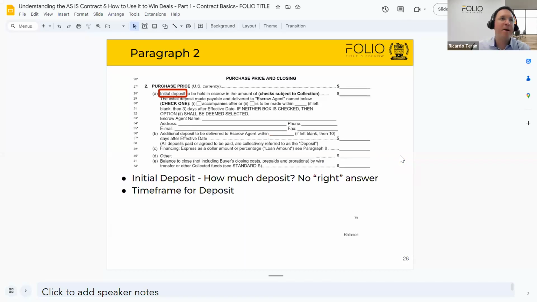Now let's talk about paragraph 2, the purchase price and the closing. We're going to break this down. Here you basically write the purchase price and then you are asked for an initial deposit, right? One of the most frequently asked questions I get is, what is a good initial deposit? How much should my client deposit? There is no right answer.